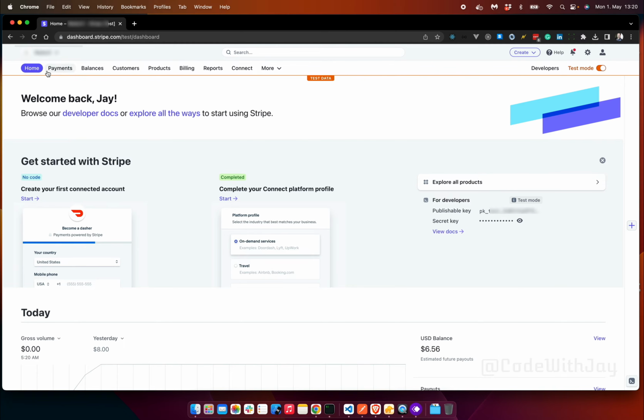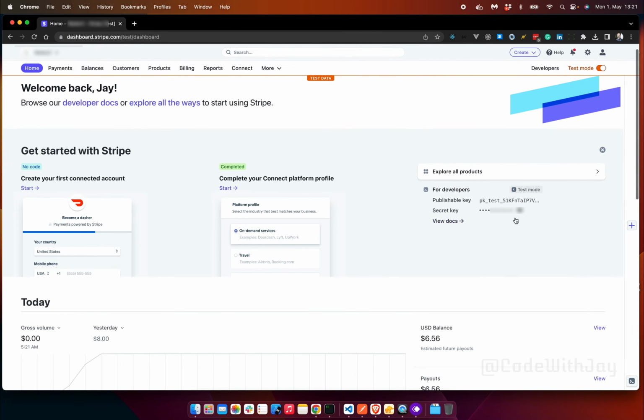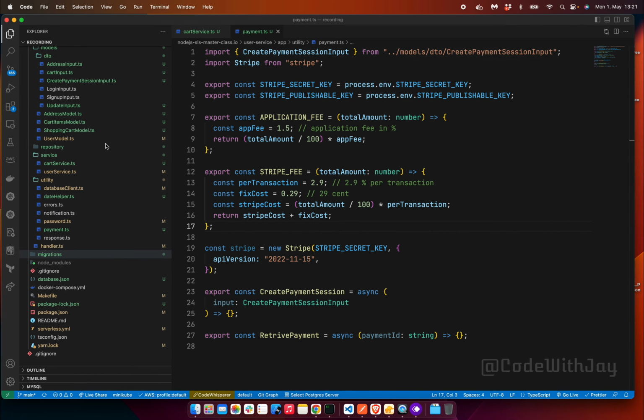Make sure that once you sign up to Stripe, you follow the documentation and verify your identity. Those are the steps you need to follow, and at the time of sign up you will get everything. Right now we have this publishable key and secret key in our .env file as an example. So let's go here.